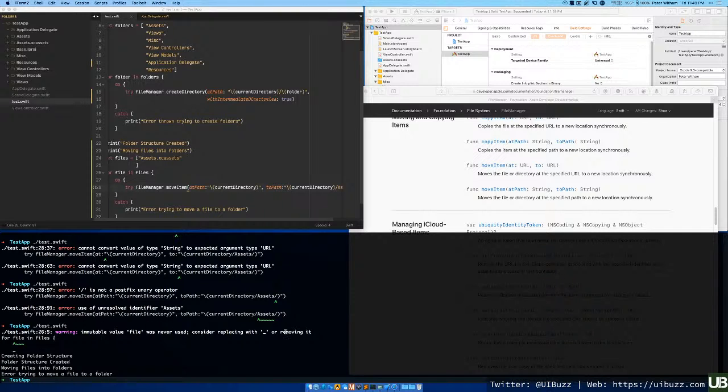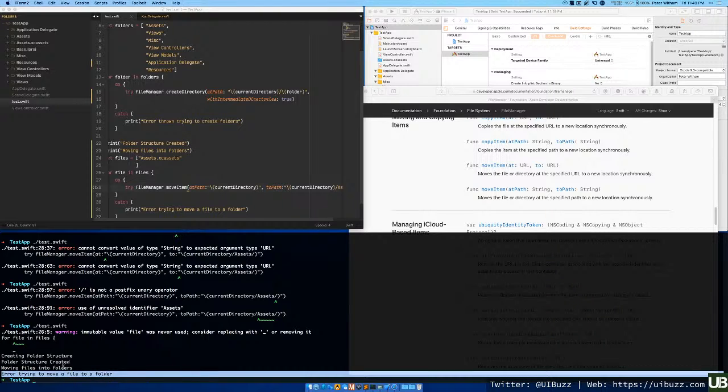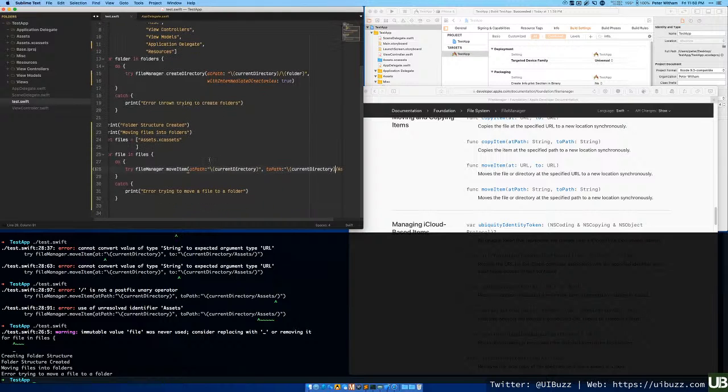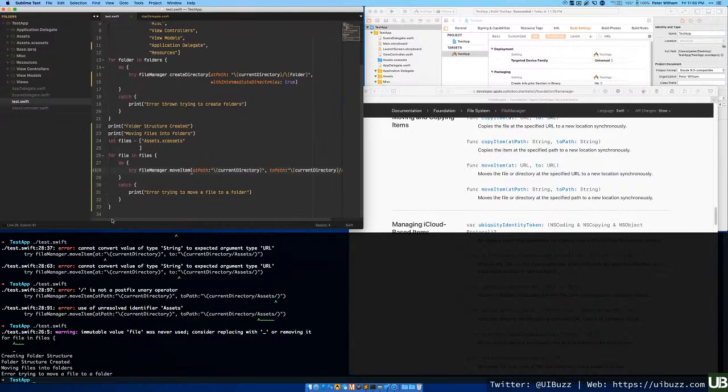File was never used. Consider replacing with an underscore. Yep. Okay, we'll get there. Error. There was an error trying to move it. Okay. Wonder what happened. Let's look here. What did I get wrong? File. For the file. Move item at... Oh. Yeah. All right. So actually what we need here is a slash. I completely forgot to put in the file name.